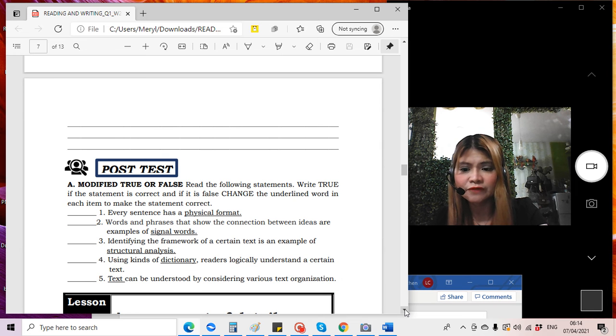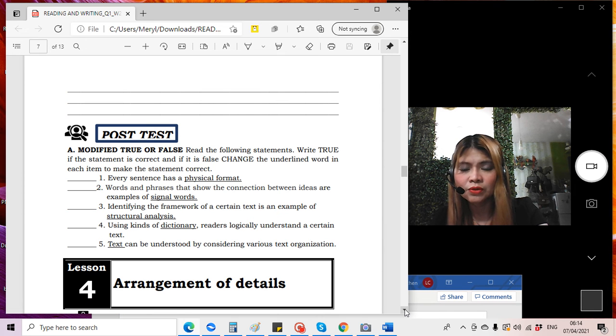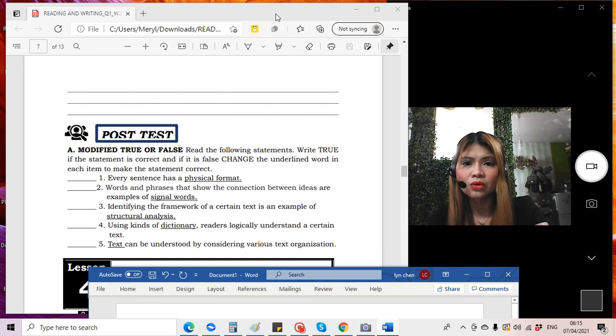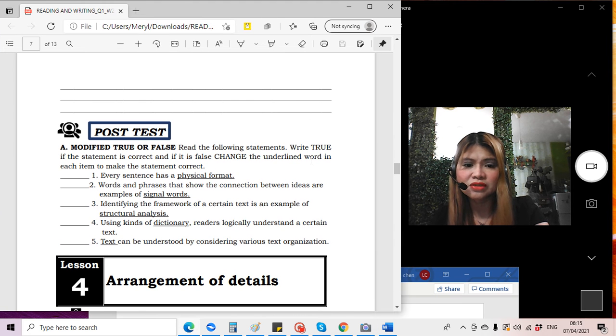So I have to look for similar penmanships if that's your work. I still have to go back to old works for me to identify whose work is that.